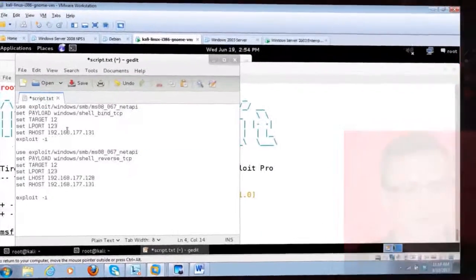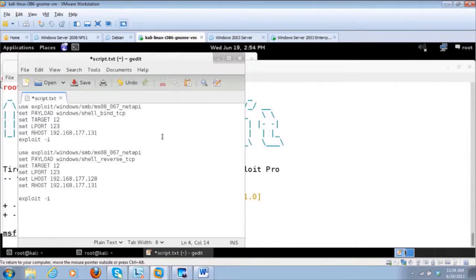If you see here, I've got use exploit. What we're going to use is a Windows exploit called SMB, the server message block, MS08-067. Exploitation is not 100%, but this exploit is about as close to 100% as you can get.